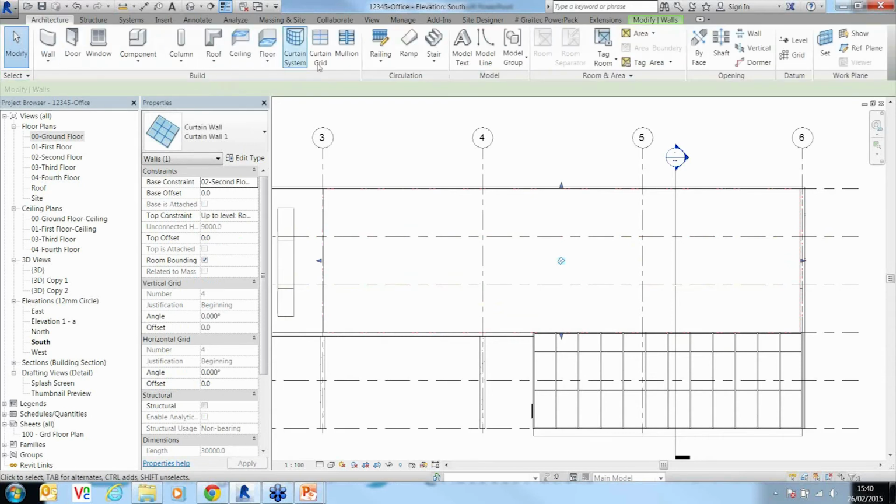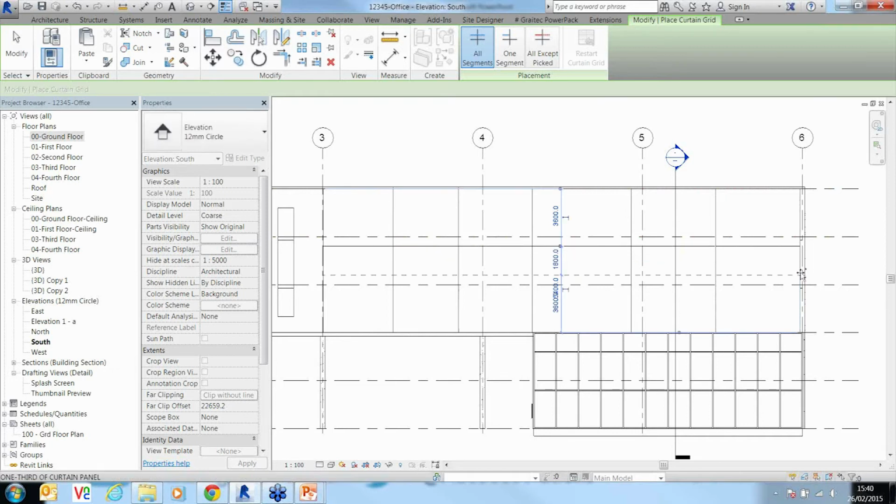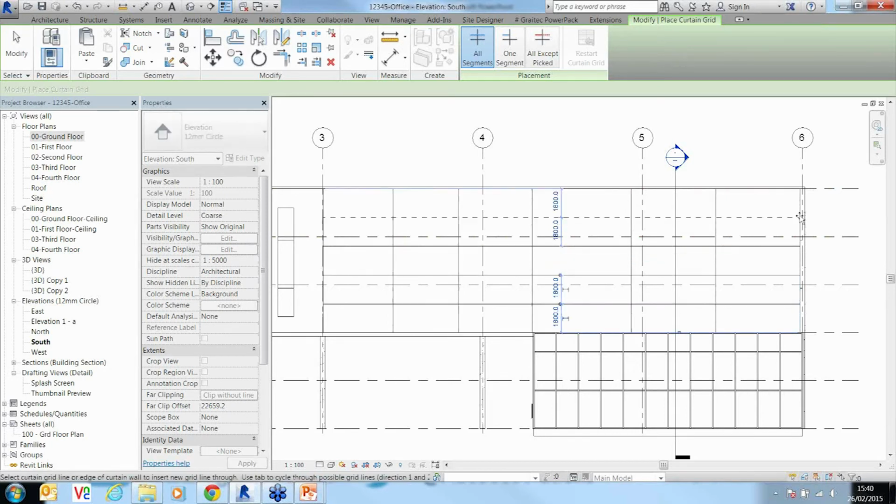Now what I can do is start placing in grids. I can just simply go in and place them wherever I want. You see here when I place it in, I can just click and place and define wherever I want them to be, however I want them to be. So it's just literally drawing the lines in. Okay. So again, I can go in horizontal as well, however I want them to be.